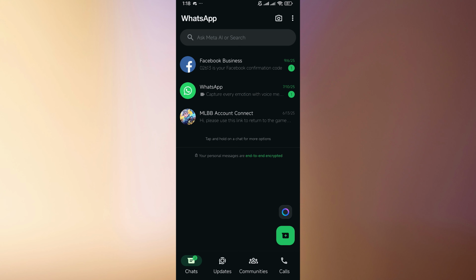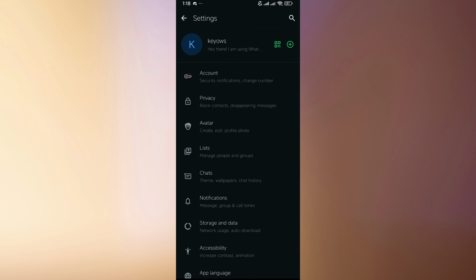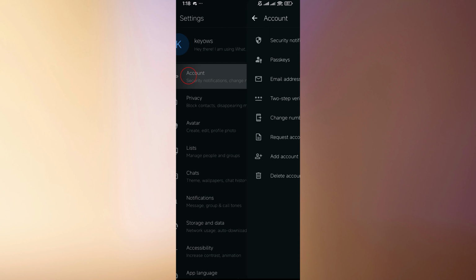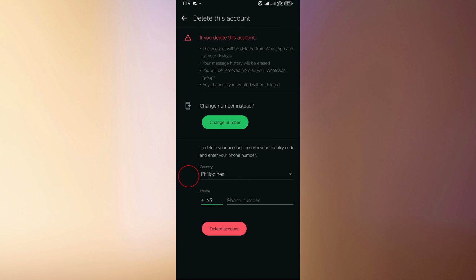So first of all, let's head over to our WhatsApp app. I'm already on my WhatsApp app, so what I need to do is head over to the triple dots on the top right corner of the screen, click on that, click on settings, and then out of all these settings, just click on account. And now from here you'll see all of these options. What we need to do is obvious. We need to click on delete account, and now it will tell you these things.